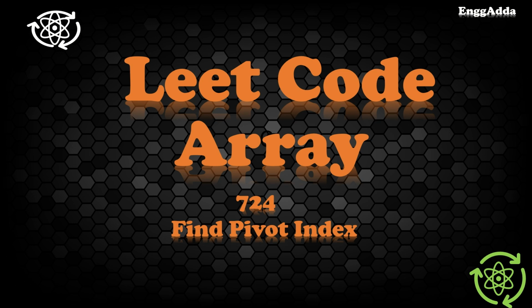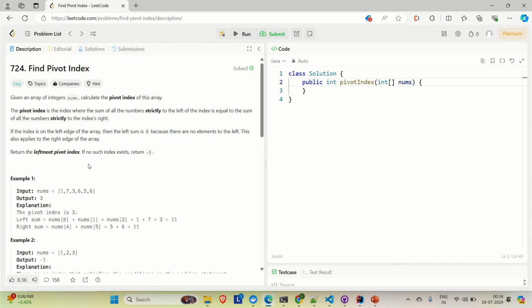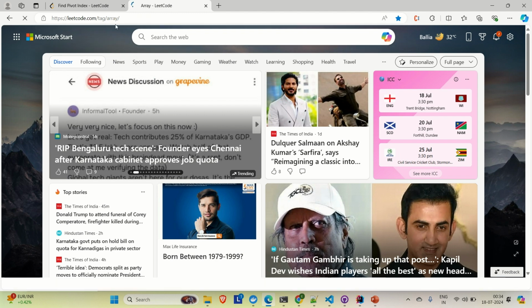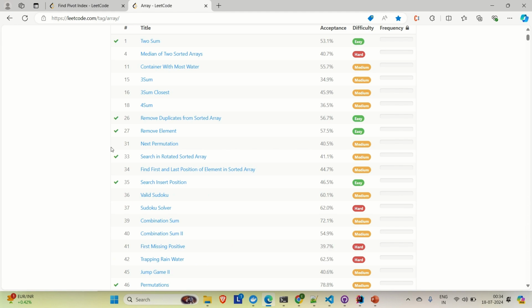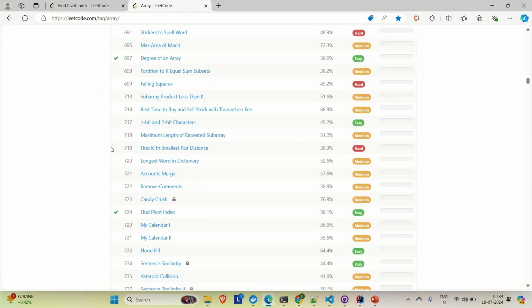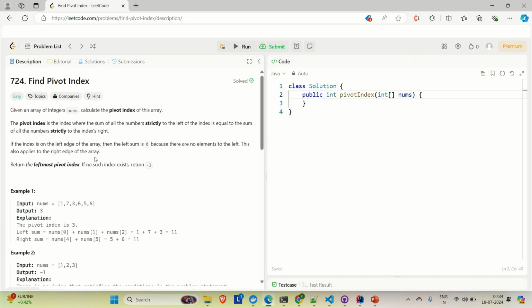So let's get started. If you go to the browser, you can go to this particular question, which is question number 724. And if you're not able to find this question, then you can go to the LeetCode tag array, and there you will find the list of all the array questions on LeetCode. If you go down, you will find this at question number 724. So you can see this is the one, find pivot index, and this is what we are going to solve today. Here I already have this question opened.